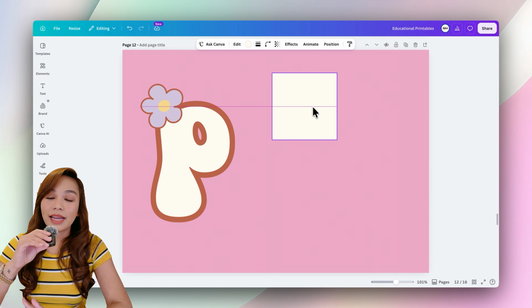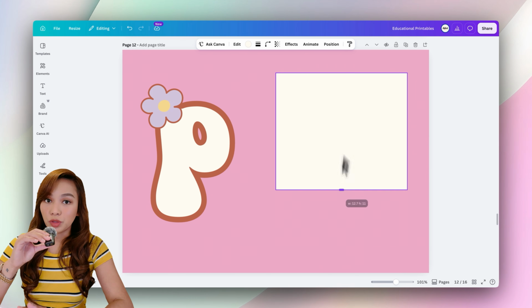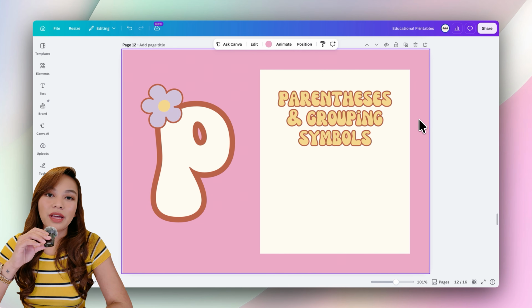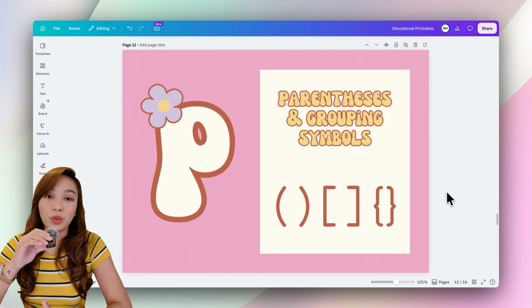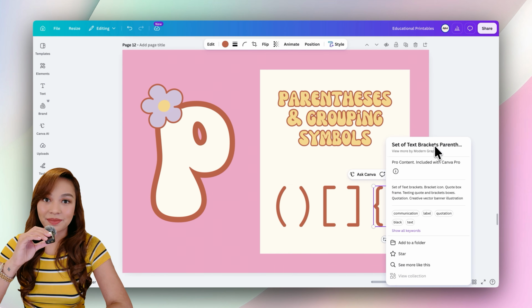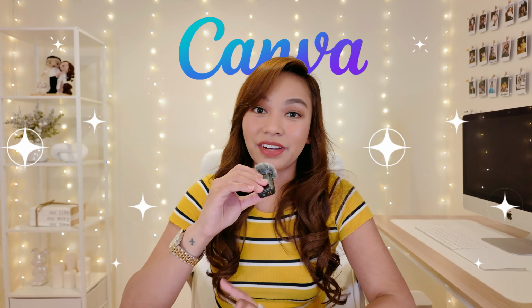At the top of the rectangle, I'll add the heading parentheses and grouping symbols, which is the first step in the order of operations. Right below that, I'll add a few grouping symbols as visual examples. These include parentheses, square brackets, and braces. If you're looking for these in Canva, those are the search terms I recommend using to find the symbols.